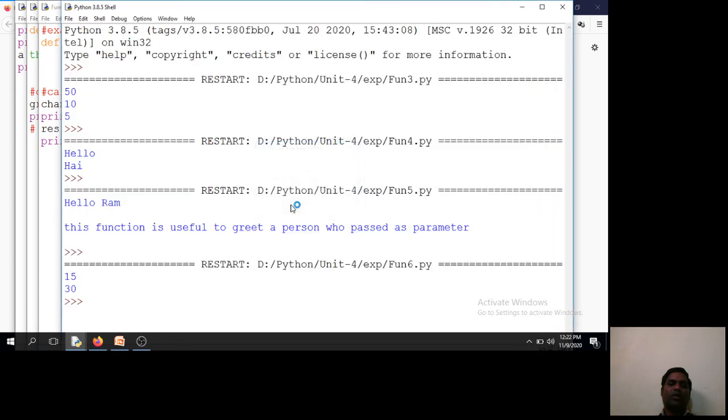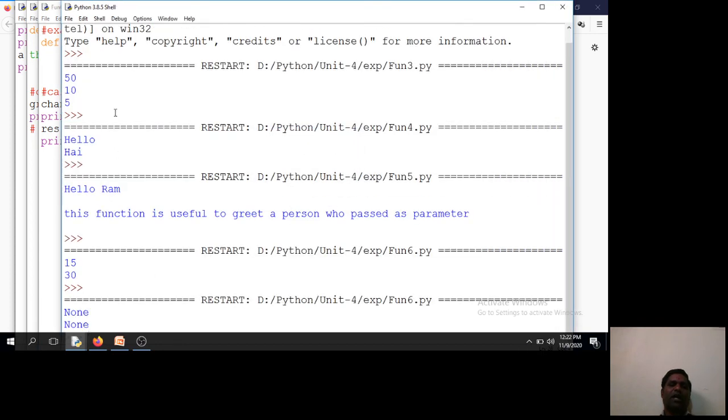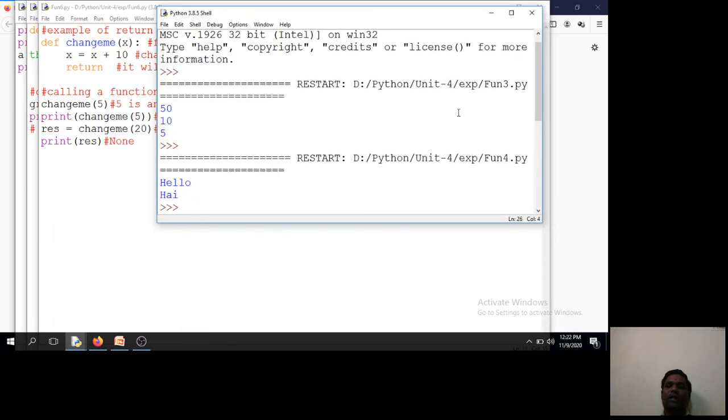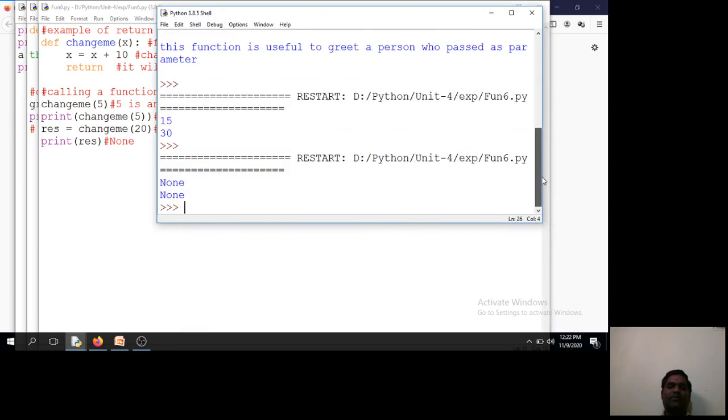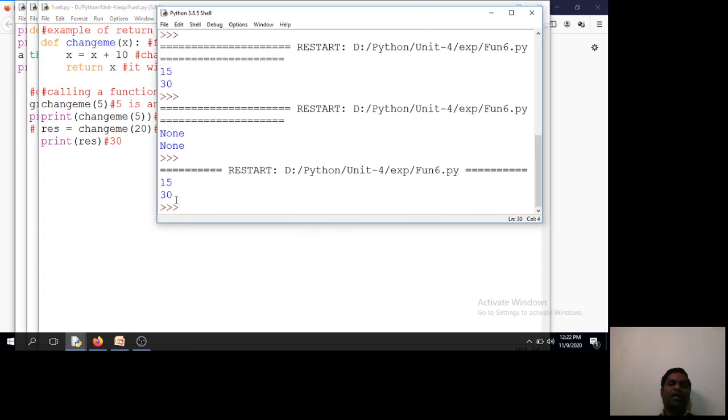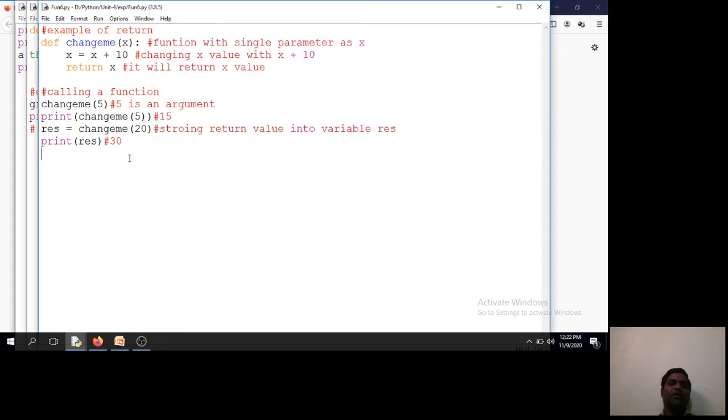I say run module. So I will say okay. So I am getting 2 None statements here. You can observe the output as 2 None statements, because 2 times I am calling the function. This is how the return function works, with returning something and returning nothing. So I will return something as x here. Now I will run this code. So it will return 15 and 30. This is how we can use a return function.